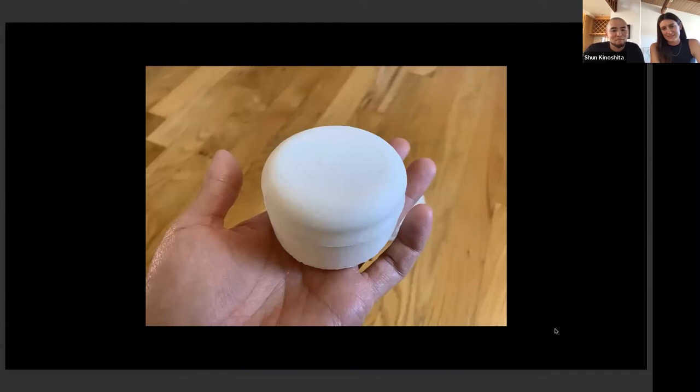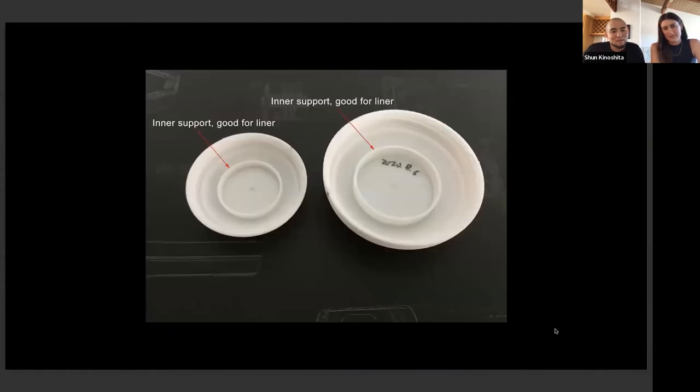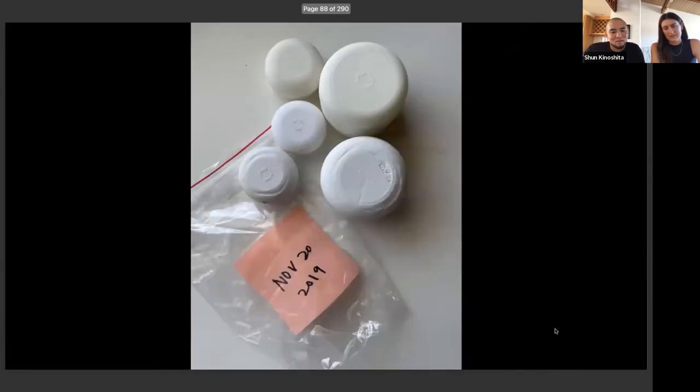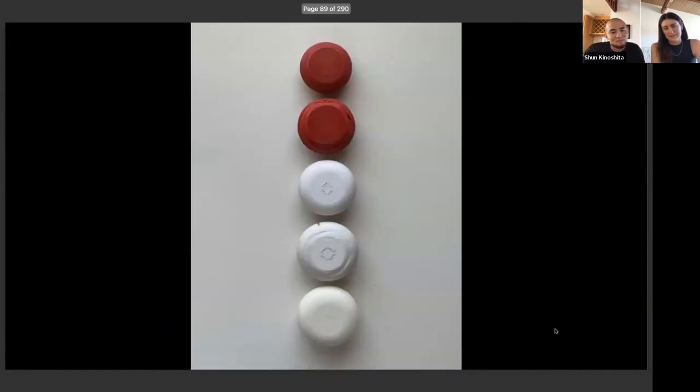We start sampling or 3D printing. I guess we could have done this locally, but we were already talking to a factory. This is just to show the inner support for P-liners, you'll see later on. Just a bunch of samples, kind of the evolution.